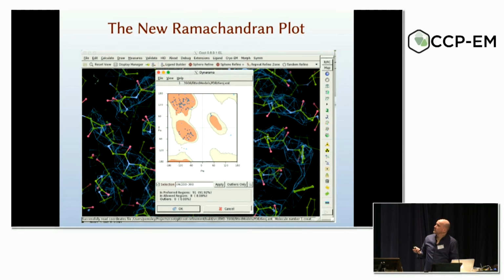Additionally, we have the Ramachandran plot, which you can have selections for now, so that if you wanted just the A chain or 200 residues of the A chain, you can concentrate on those rather than the whole thing. Hooray, thank you, Bernhard Lohkamp.